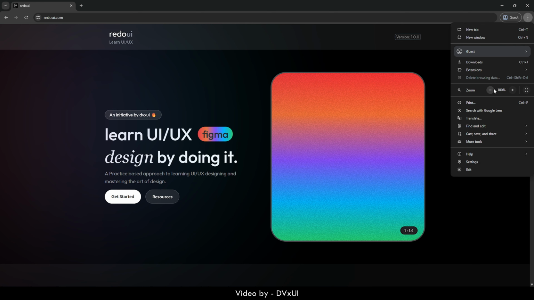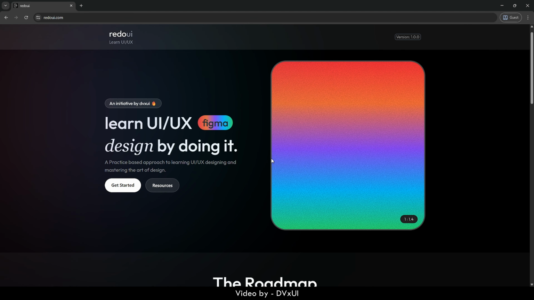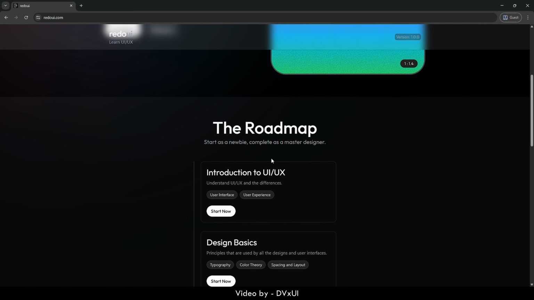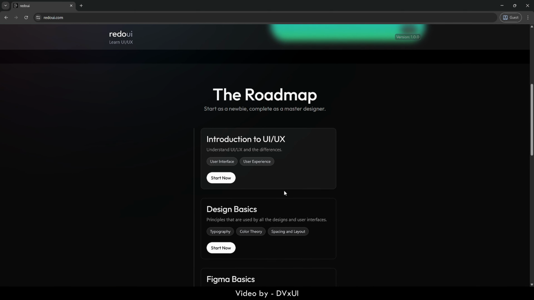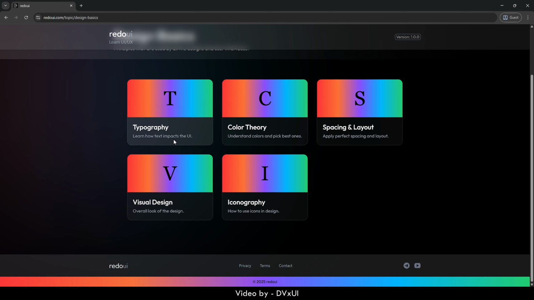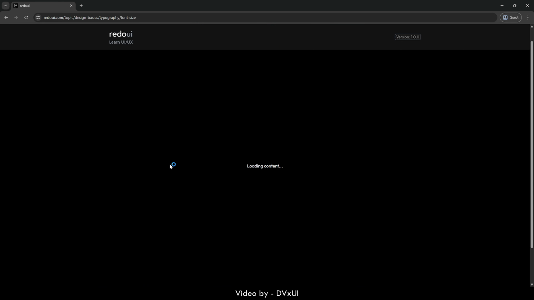Let me zoom out. So yeah, 100%, no problem. So as you can see, this is the hero section of the website. And then over here, you will see you have the roadmap. And in this roadmap, you have the very first module, which is Introduction to UI UX, and it is focused upon beginners. And then further on, level keeps increasing. Then you have Design Basics. If I open it, you will find all the design basics that you should be knowing to create a great design. Not only this, let me open this lesson.